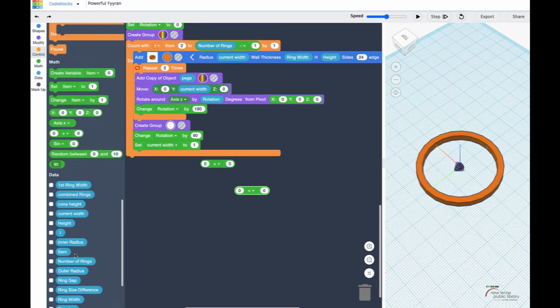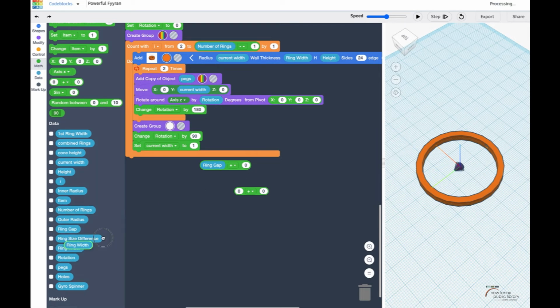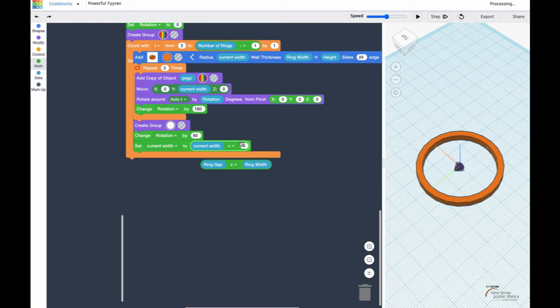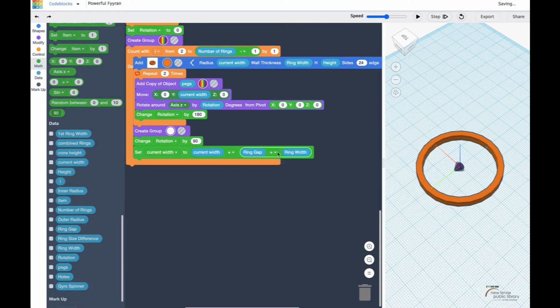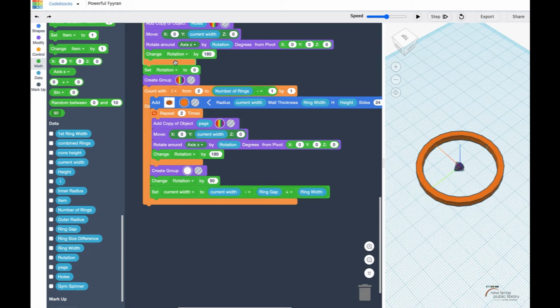So current width to, so it's going to be ring gap plus ring width. And I'm going to make sure current width is here. Now we're going to put this in here, and then we're going to nest it in here. So this is going to be the first one it's going to do. Oh, I have to subtract this, so let me change it to subtract. So set current width. So current width is current width minus the ring gap plus the ring width. Okay. So this is all set down here.